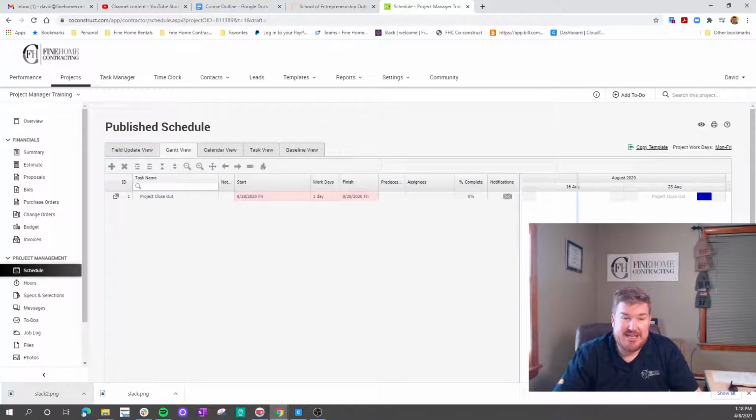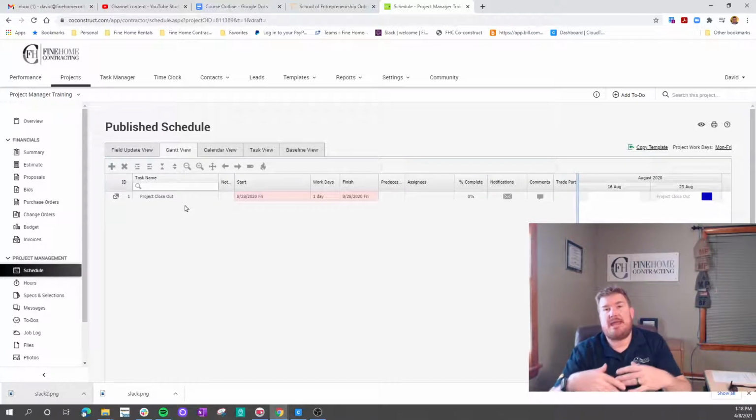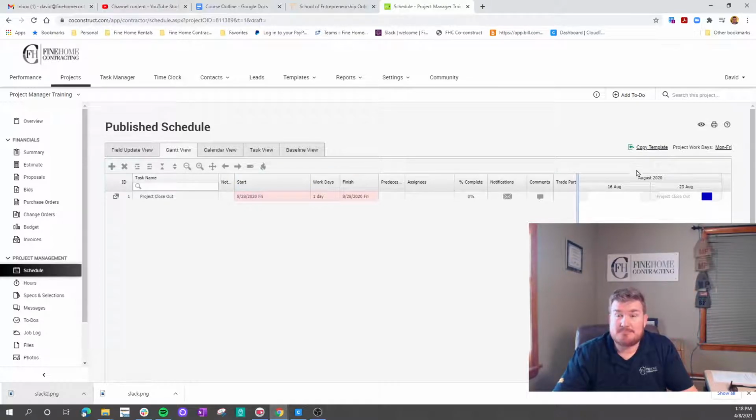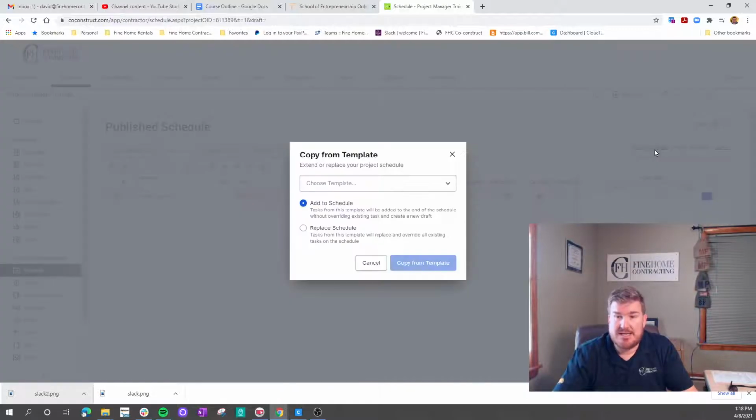But there's nothing in here other than the project closeout, and it always has to have something in it. So what we want to do is copy from template. We're going to click on that and choose a template. Especially if it has the whole sales schedule in it, you're going to hit replace schedule, so that it gets rid of that one line item there.